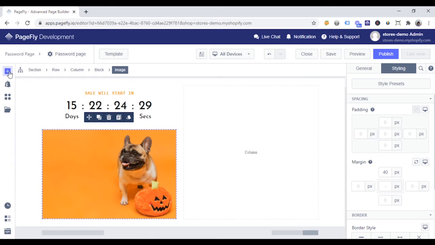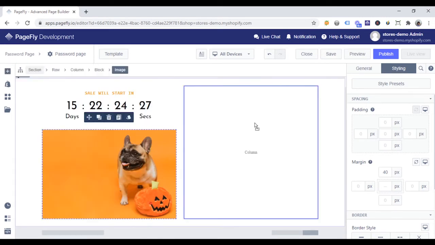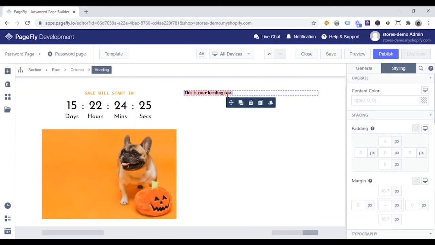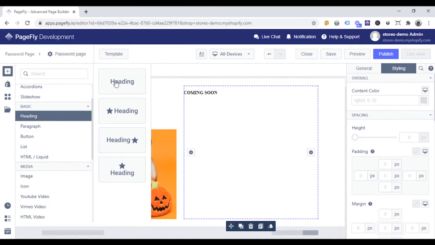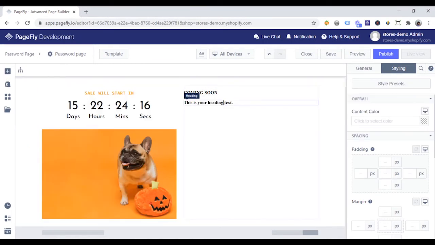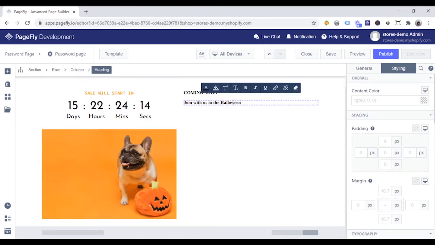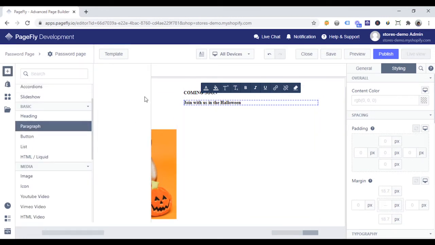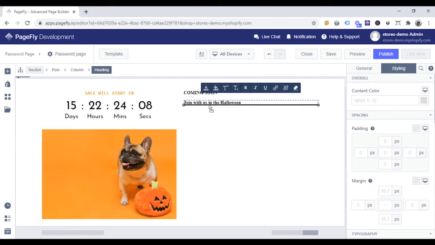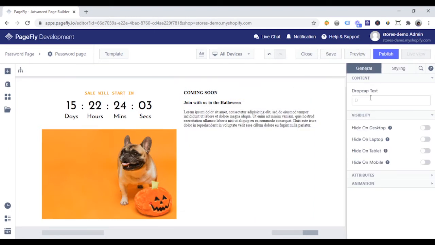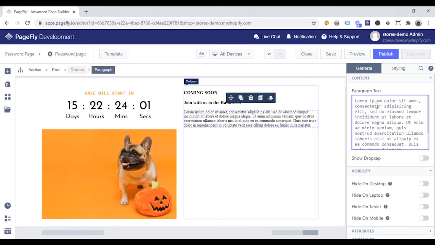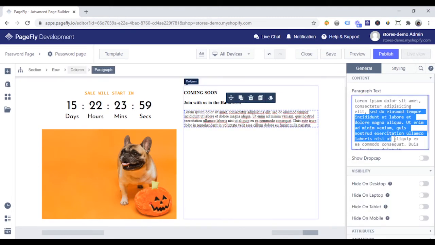I will add a heading first. Change the content in the heading text box to Coming Soon. Below this heading, I will add another heading. In this heading, I will change the content in the heading text box to Join with us in the Halloween. I will add a paragraph element below. You can edit the content in the paragraph box in the General tab.